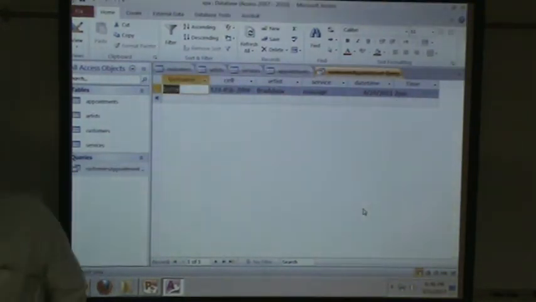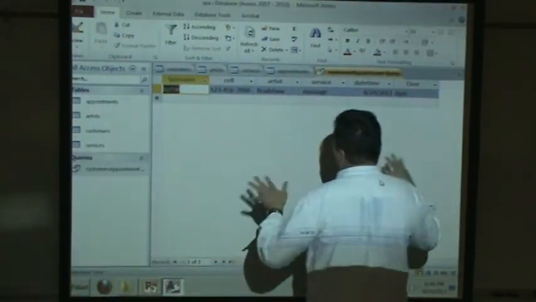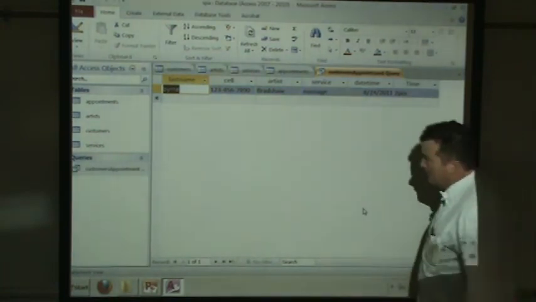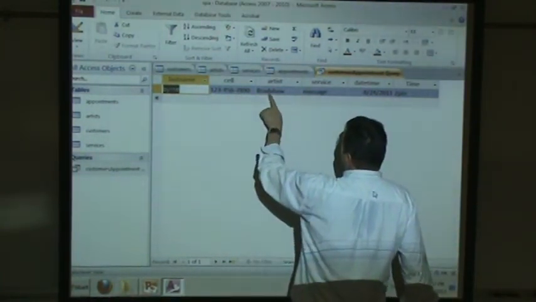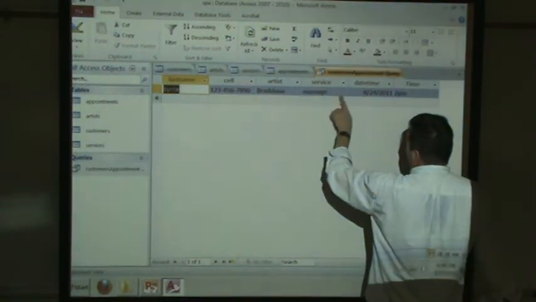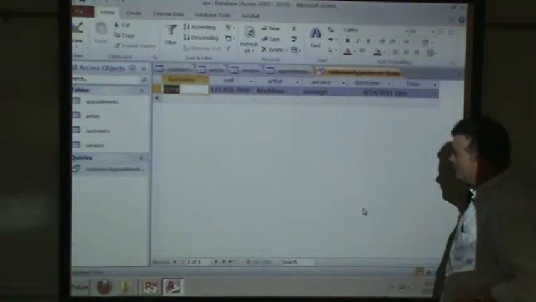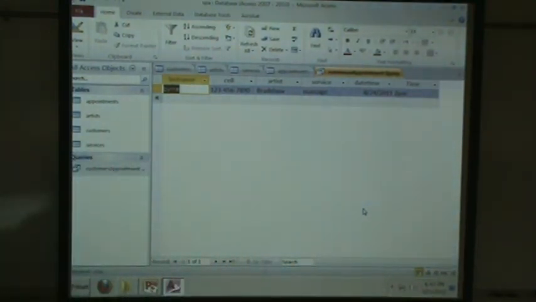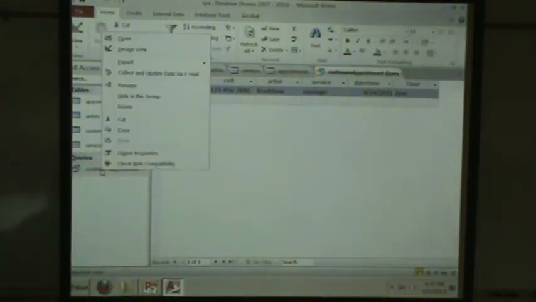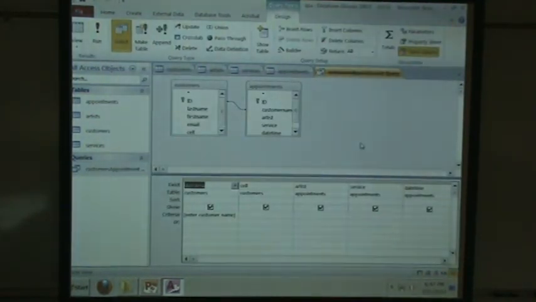And this now generated a report. This is not a table, this is a report that's basically saying, this customer at this cell phone with this artist has a massage coming up on this date at this time. And if you wanted to see the, you can go to the design view for building the query.